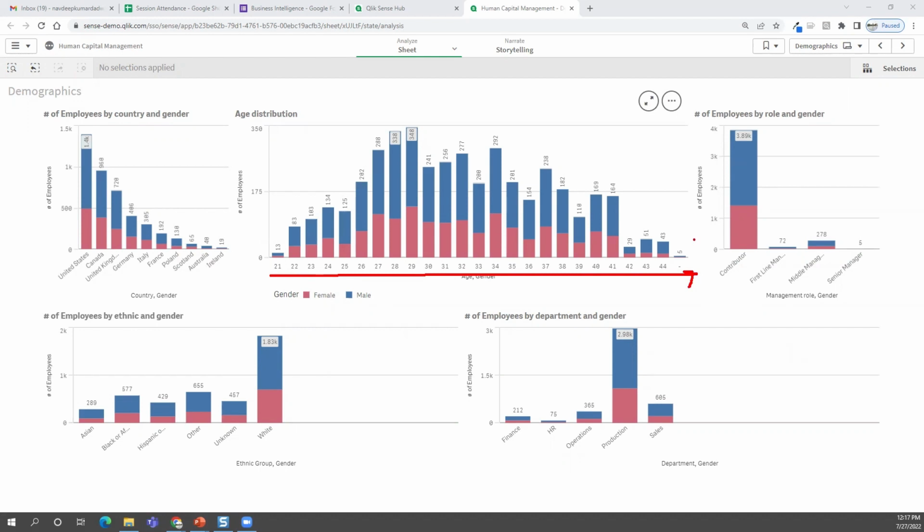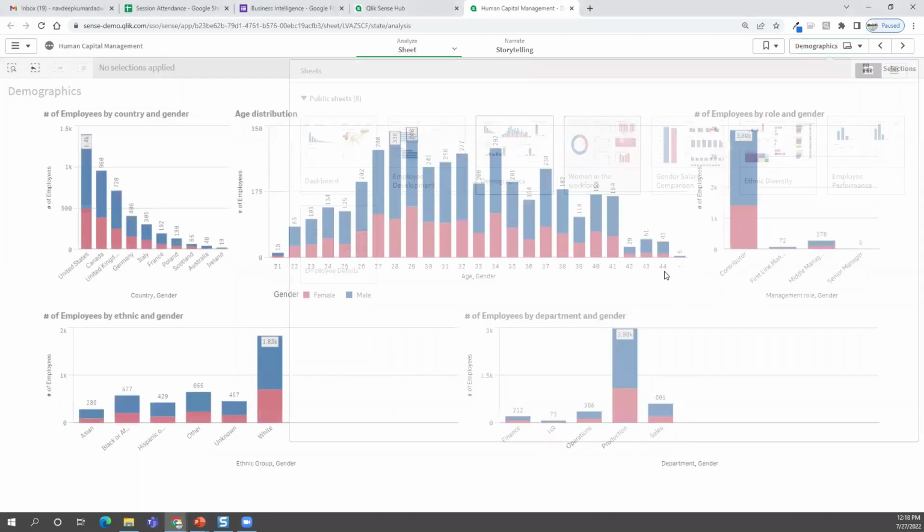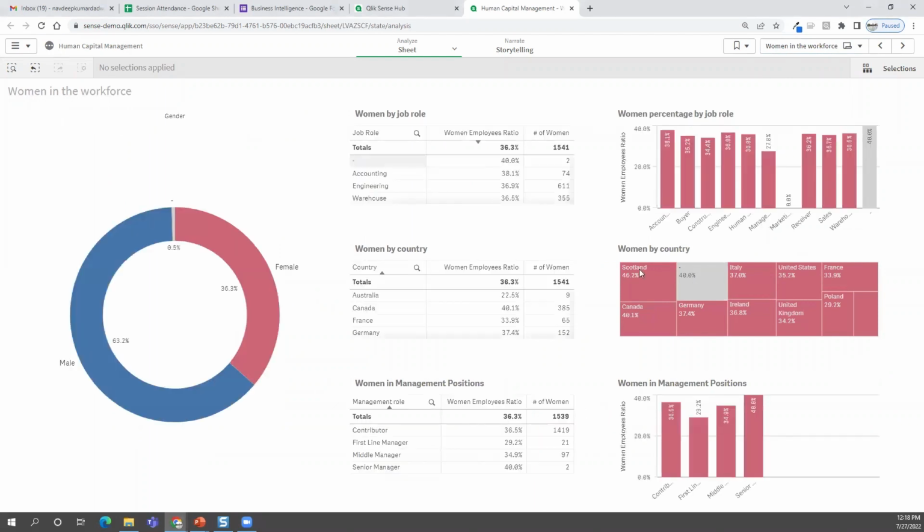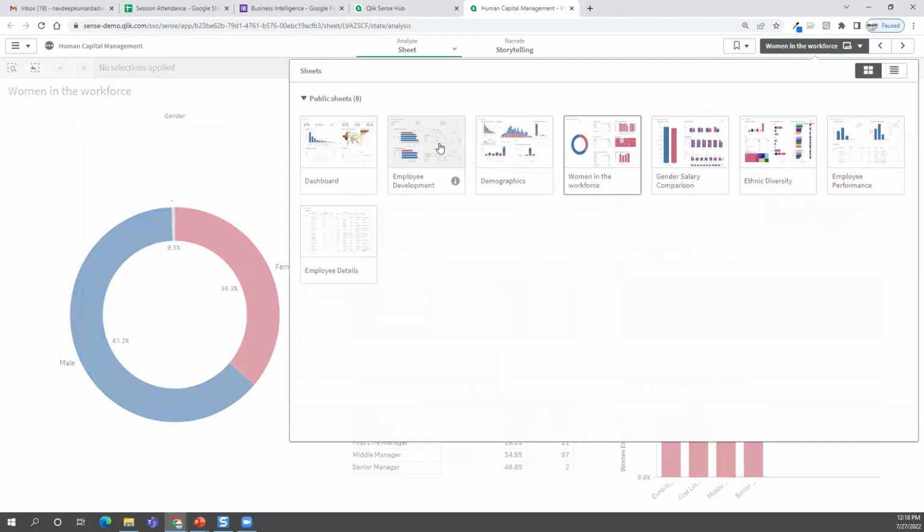So the starting age is 21 and the top role by women percentage is buyer. Okay, and where are you seeing this buyer? In the women in workforce chart, women percentage by job role. Buyer is 35.2 percent. You need to select 21 as age. So you filtered on the age, and then you are saying buyer. Yeah, I chose the first age range, 21 or 22.